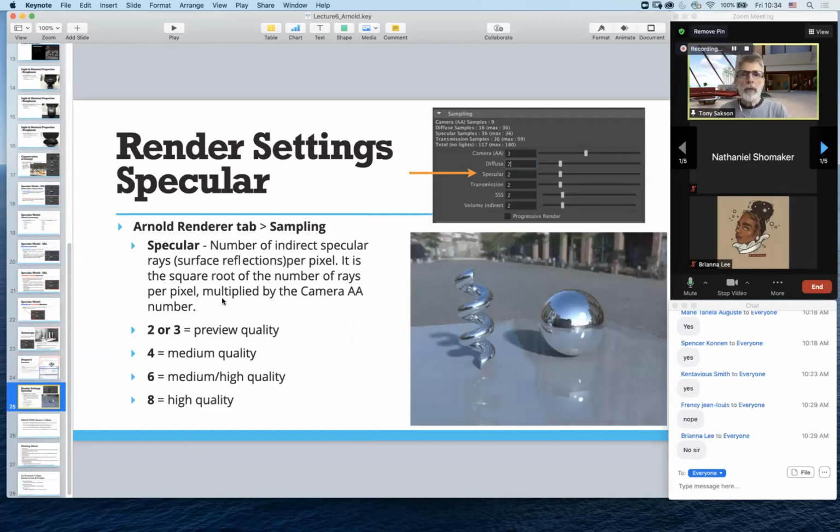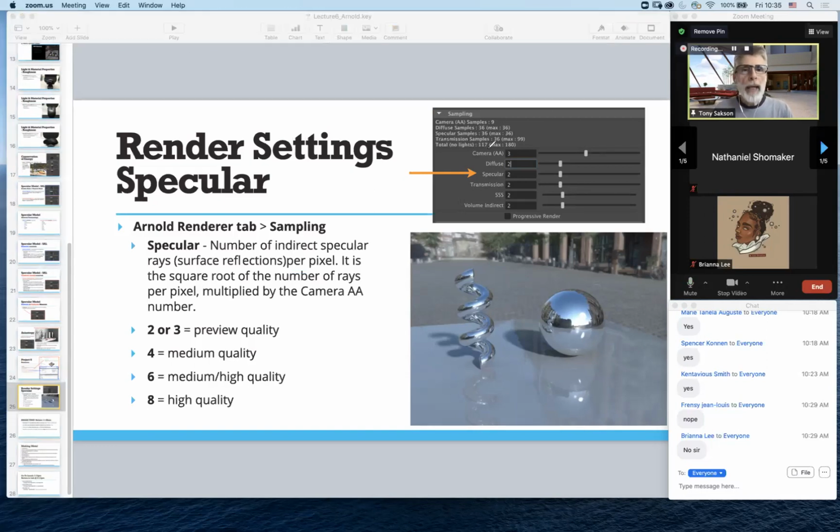Okay, couple of things. Now that we are adding in specular, when we do our final render, we're going to need to increase specular also, because we just had to worry about camera AA. This is your global number of samples. And then remember, it's a square root. So at 3, you're actually getting 9. Down here, diffuse, you're multiplying 9 times 3, it's cubed.